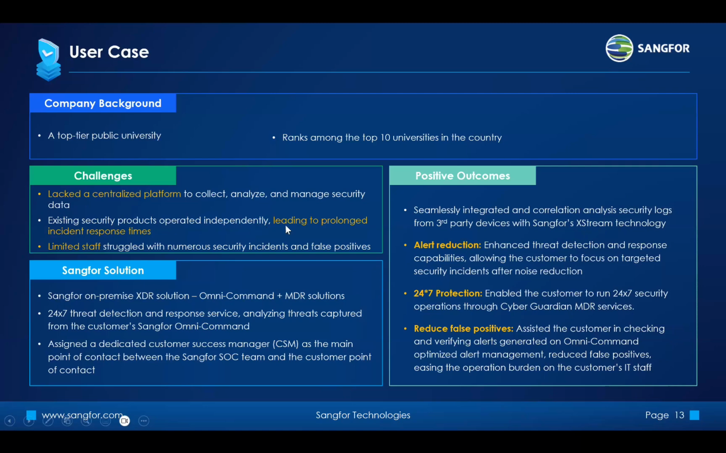So when something happens, it prolongs the incident response time, and their people have limited knowledge to deal with it. And the third thing is, even if the people are not skilled or knowledgeable enough, they also come from the IT department, so security is a part-time job for them. These are challenges that commonly happen on the customer side.